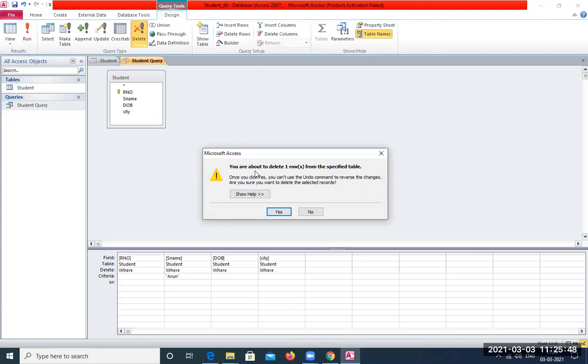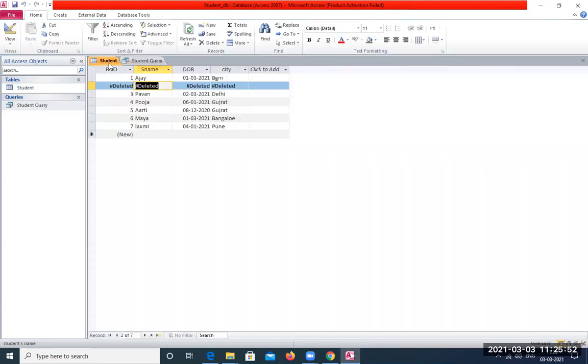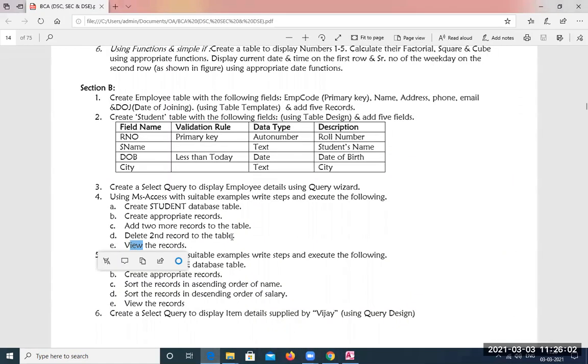So here you can see it is showing you are about to delete one row. Say yes. Let us go back to the table and check. Yes, the second row of this data table has been deleted. So we have successfully completed the fourth one, that is deleting the second record of the table, and the last is viewing the records. So this is how we can use MS Access.